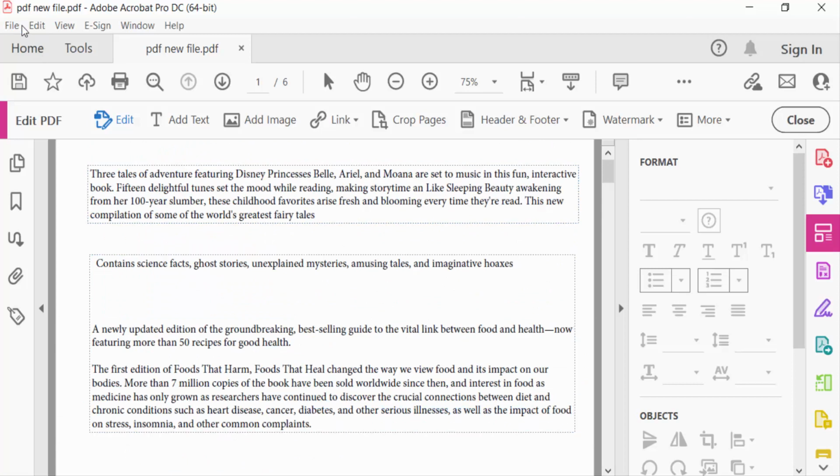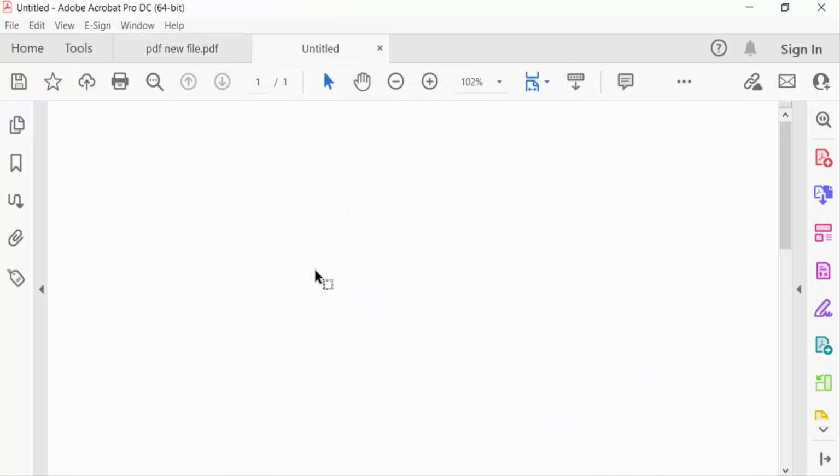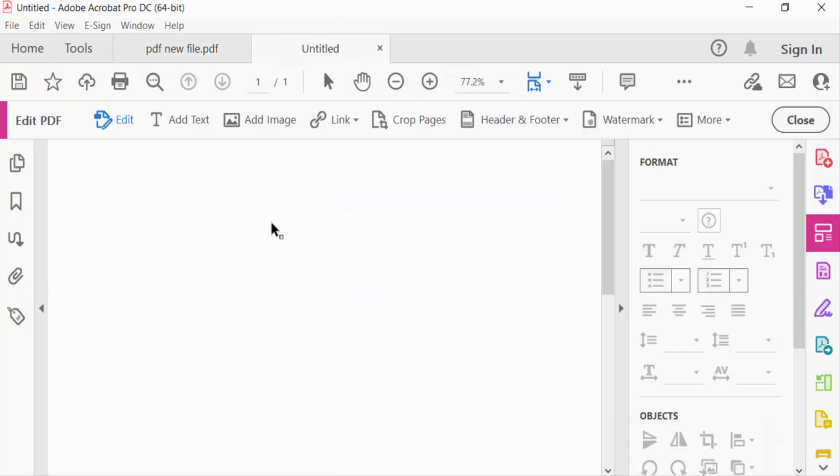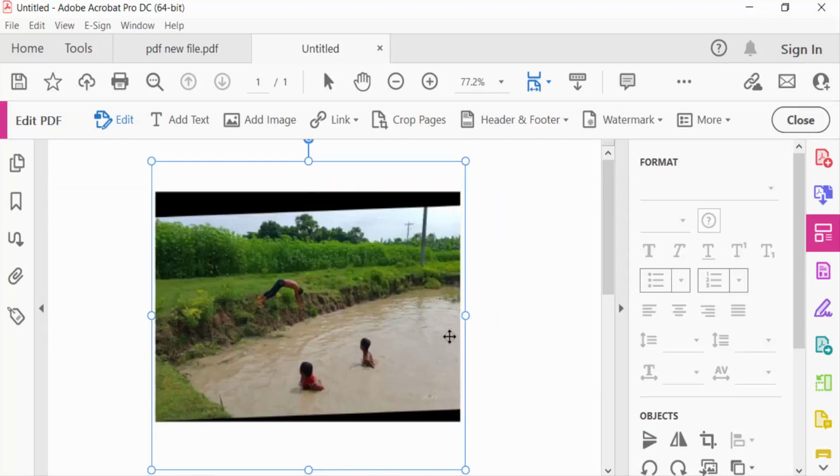Firstly, go to the File menu and click on Create Blank Page. Now go to Edit PDF again, click on this and paste. Paste this image, resize it and then close.